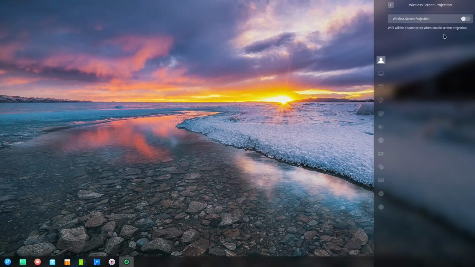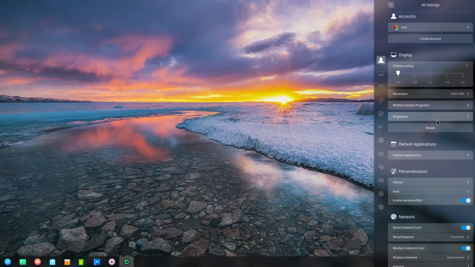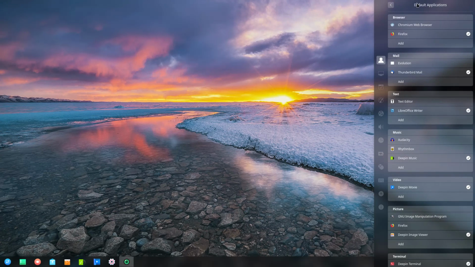Wireless screen projection. Huh. I'm not sure what wireless screen projection is. We do have a night shift mode. There's some brightness and things for if you were running this on a laptop. View by logging out after... Oh, okay. Apparently I need to re-log in or something.